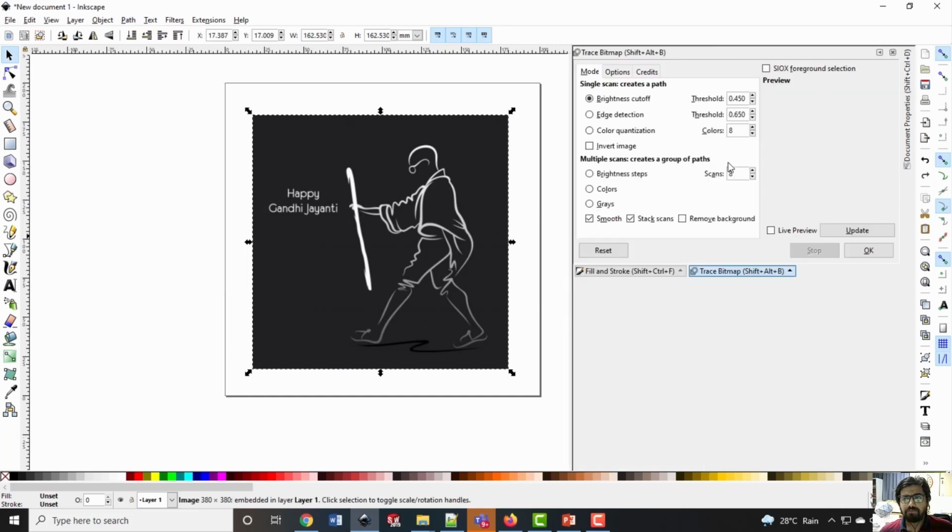As I click on this, a window will pop up and it gives us different options such as brightness cutoff, edge detection, and color quantization. If I select edge detection, which is my interest right now, then if I give an appropriate value of the threshold, I'll be able to detect the edges from this image. And that is what I want right now. I want to detect the edge corresponding to the boundary of this white color portion of the image.